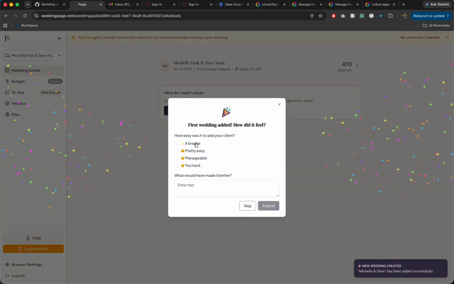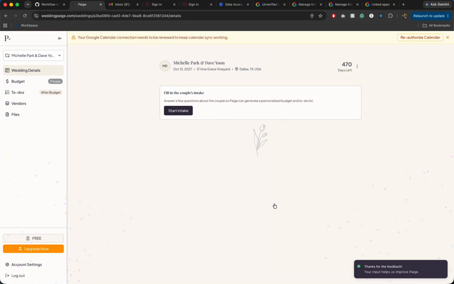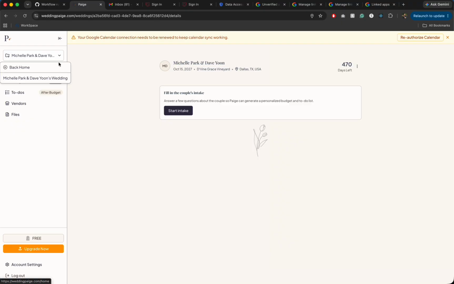Once that's been complete, another short survey is added, and then we are led here. This is the couples portal, if you will. So this is going to be specific to that couple. We can always go back home to manage global things. And here is going to be that actual couple area. You'll see it's split up between budget, to-dos, and vendors.